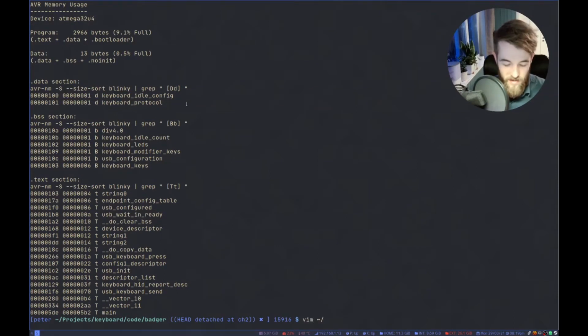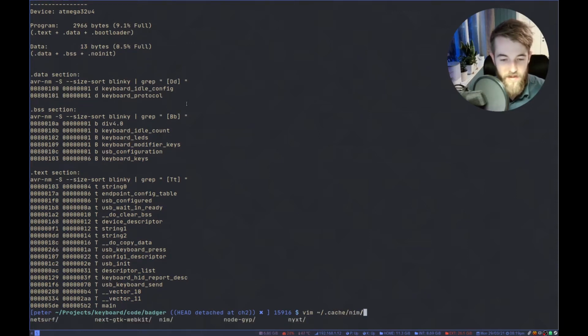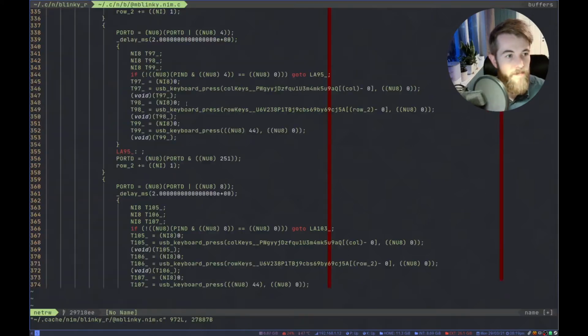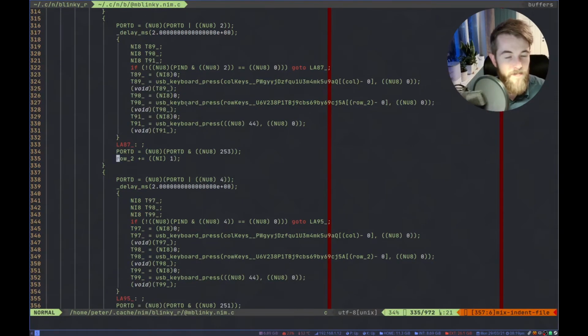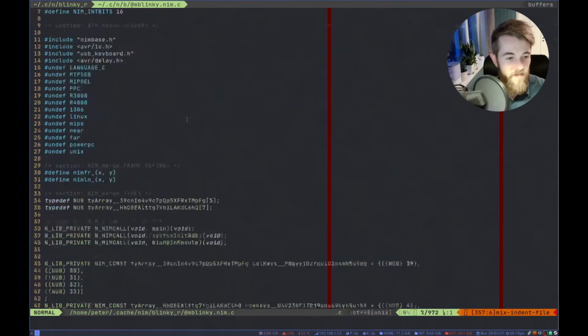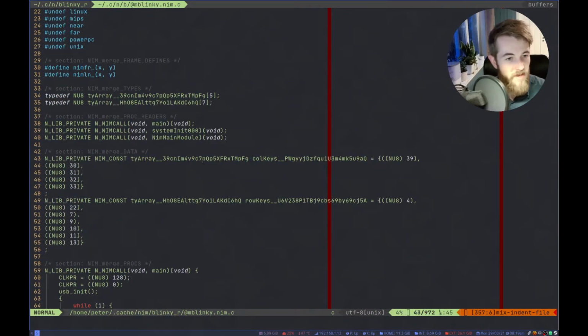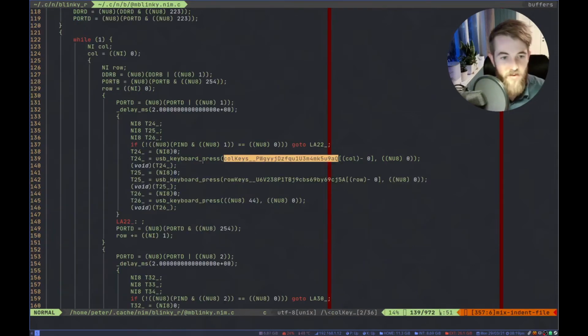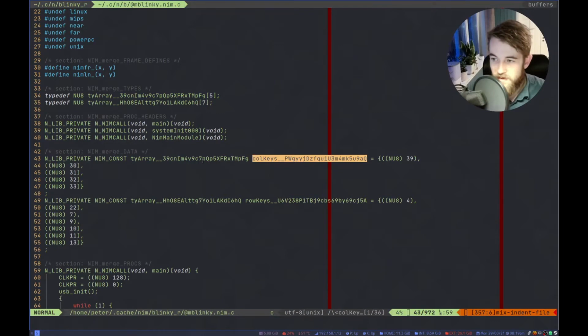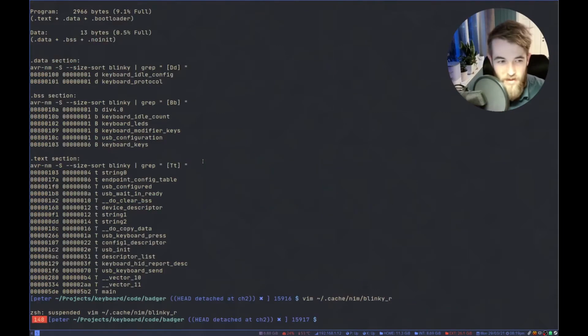But curiously, if we have a look in the cache for this, they are still here. The column keys and the row keys are still here. So what's going on? How can they disappear from our program but still be in our generated C file?